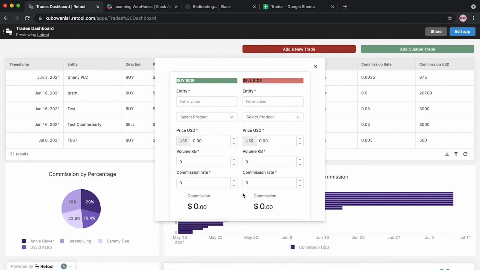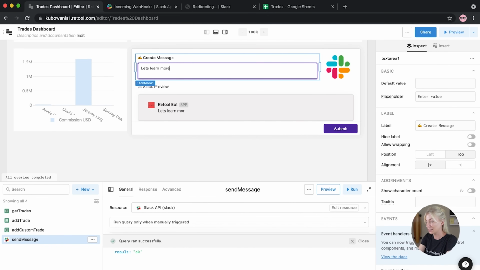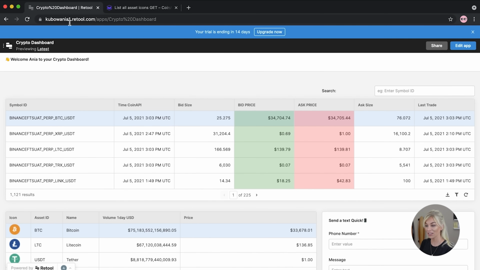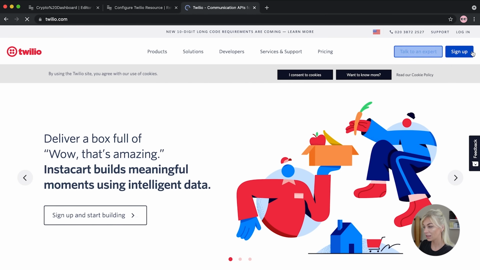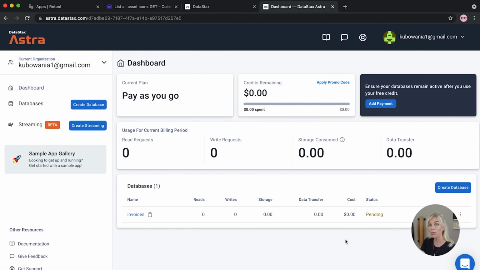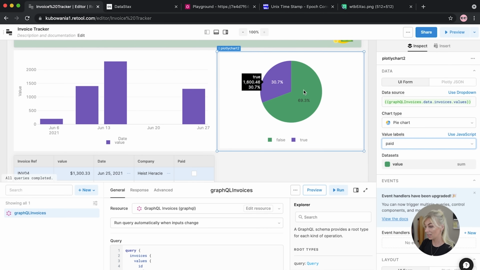These apps will be, number 1, a trade dashboard for brokers to log their trades as well as track their commissions, as well as communicate with their back offices via an integrated message sender thanks to Slack API. Number 2 is going to be a crypto dashboard using Coin API service to get live prices, as well as utilizing Twilio's API to send text messages to your friends or family about any changes you see instantly. And 3, an invoice tracker that communicates with an external database using GraphQL API and allows you to embed instructional videos for those using it.